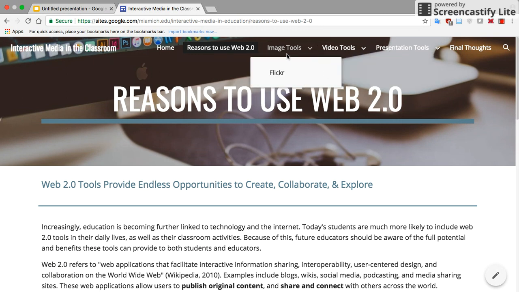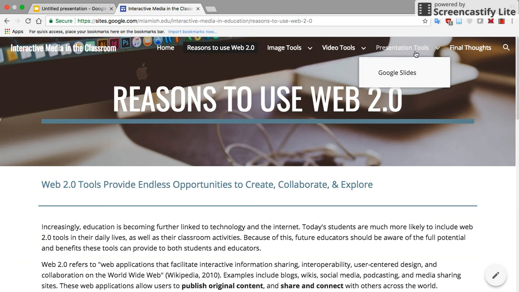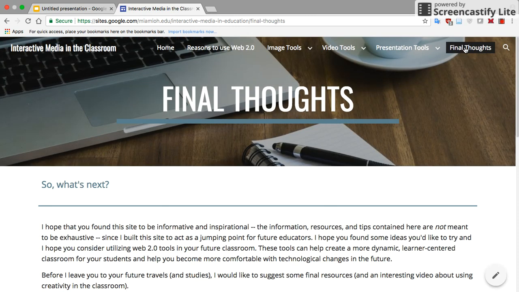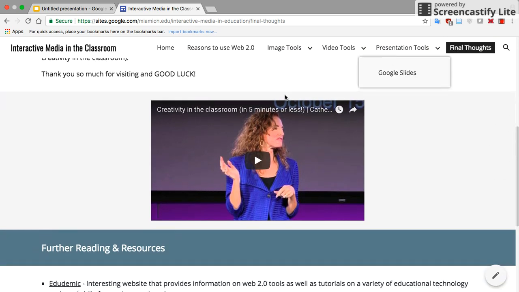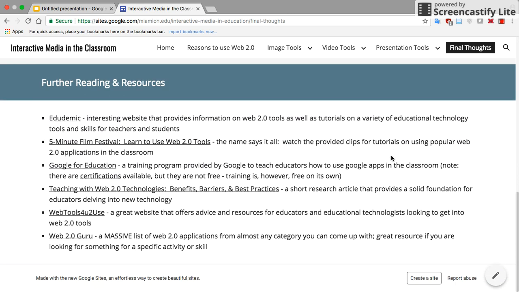For the rest of the website, I broke it up into 4 different sections with the 3 types of Web 2.0 tools that I wanted to cover, which are image tools, video tools, and presentation tools, and I offer an example of each. On the final page, I summarize what they would have learned and offer a fun video, and then a final resources section for future learning in this area.